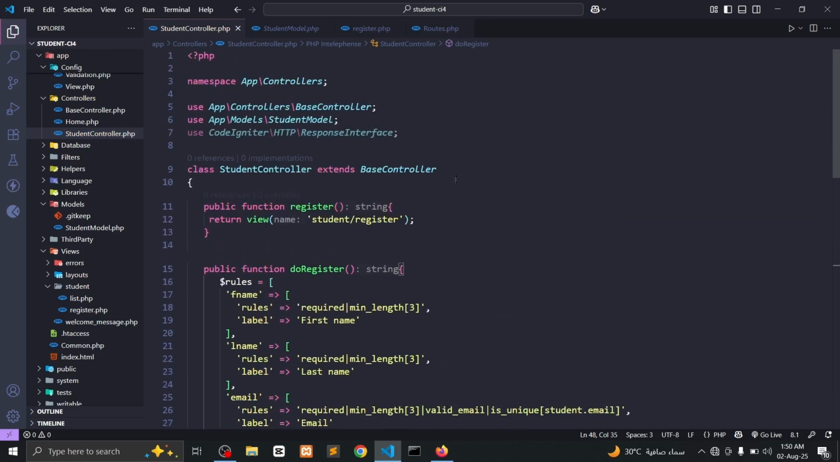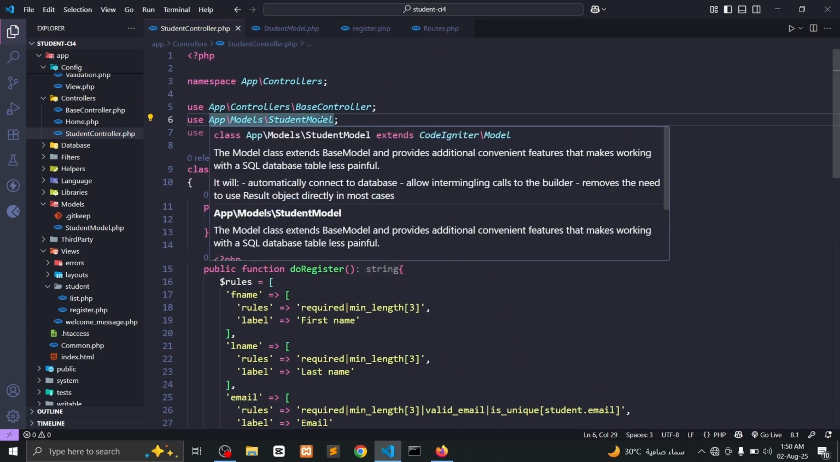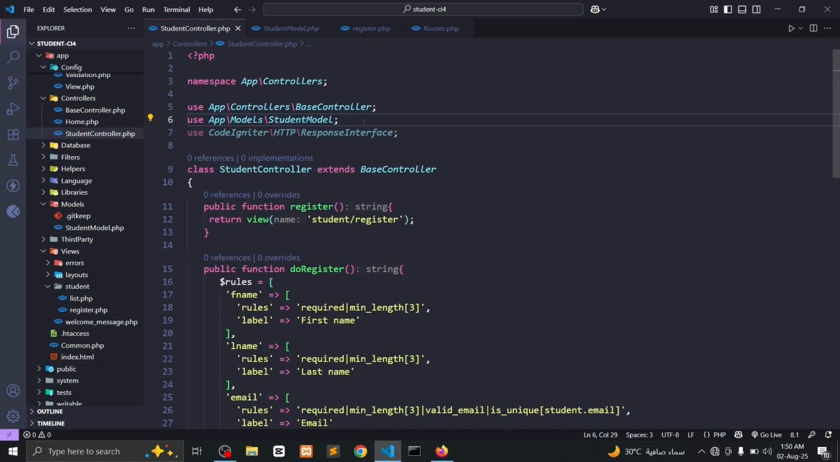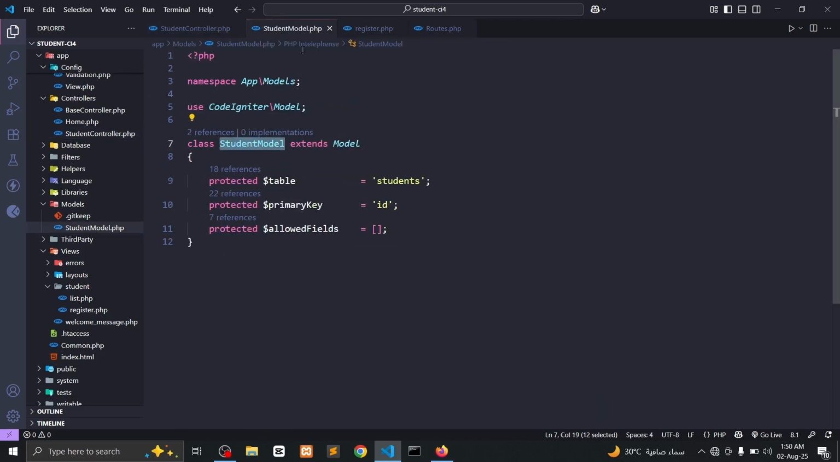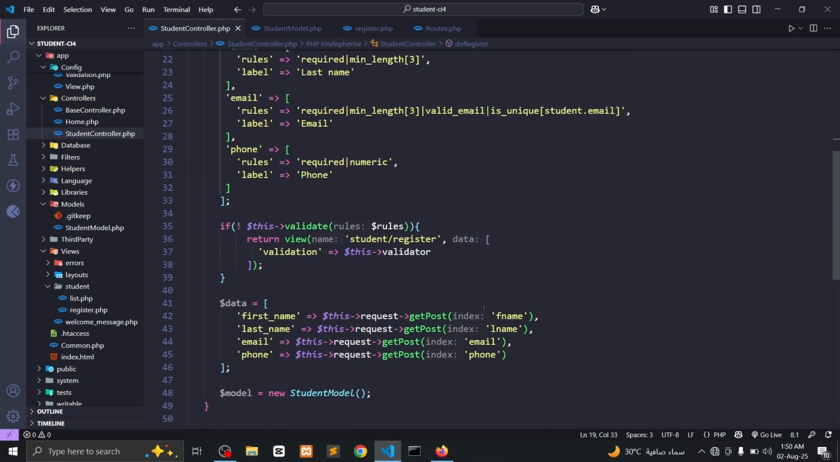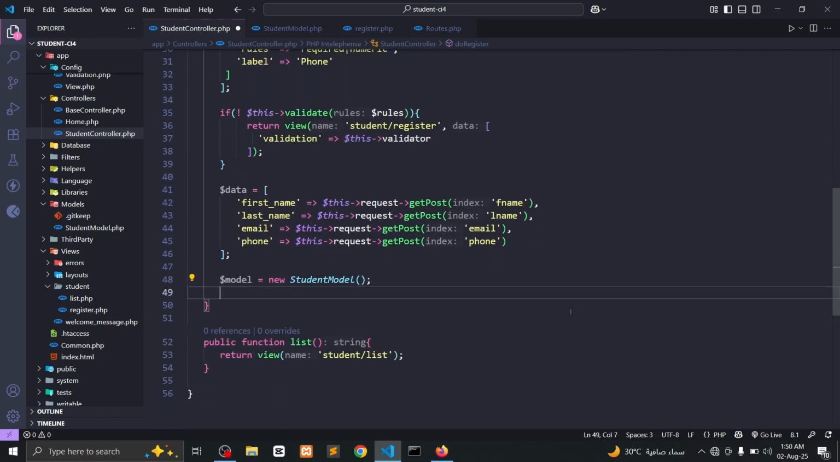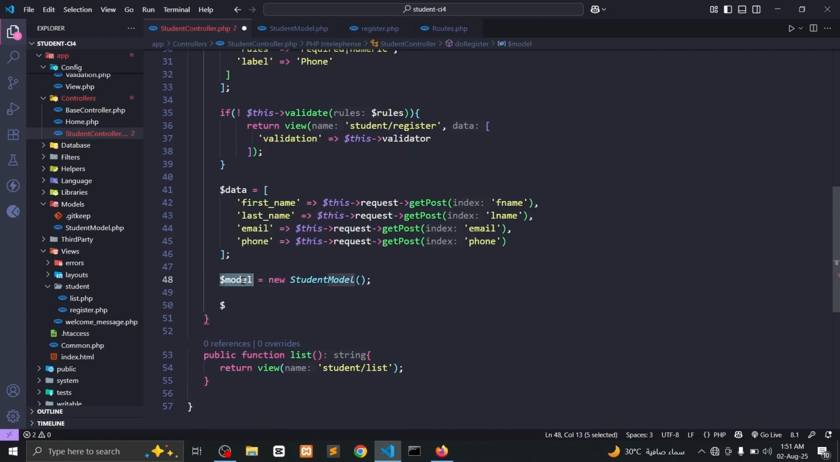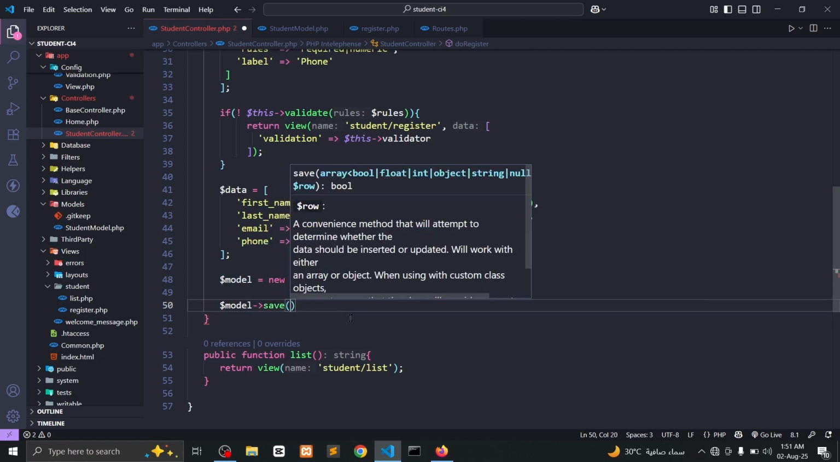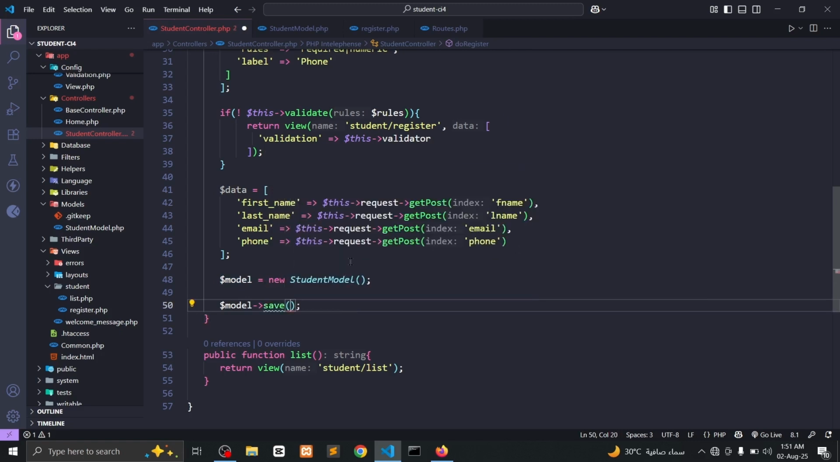save, and make sure you type this: use App slash Models slash Student. You need to type this. This is the model name, your model name. Student model, then student model. Very good. I need to store the data. Copy that model, then save. What we need to save? We need that data to save in our database.